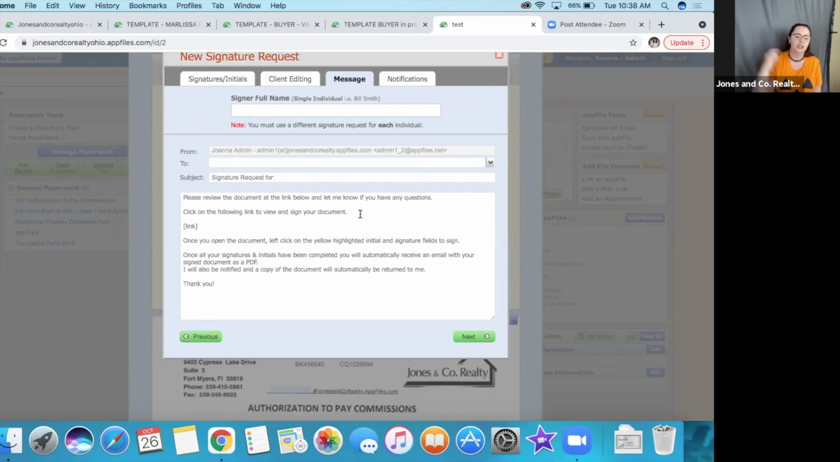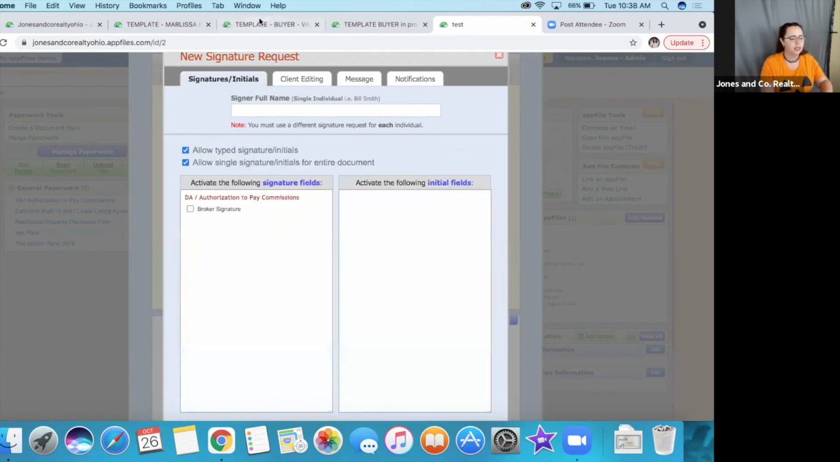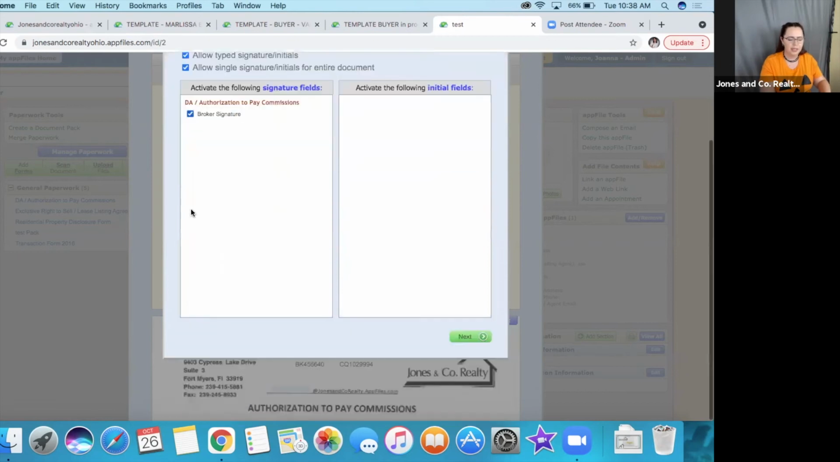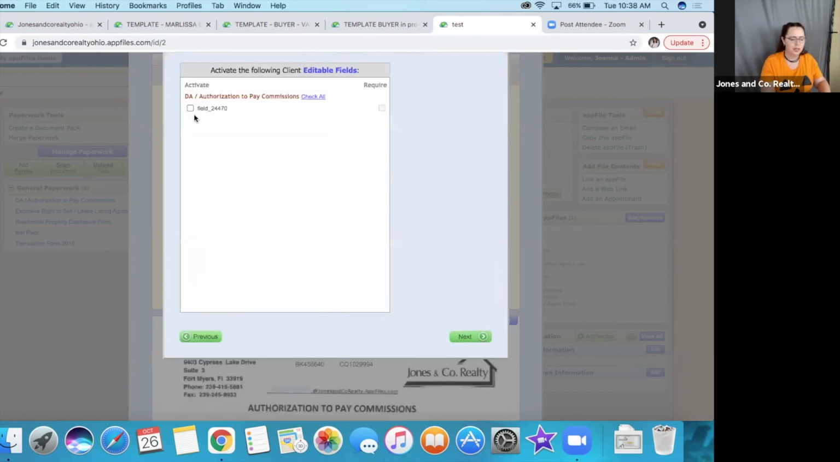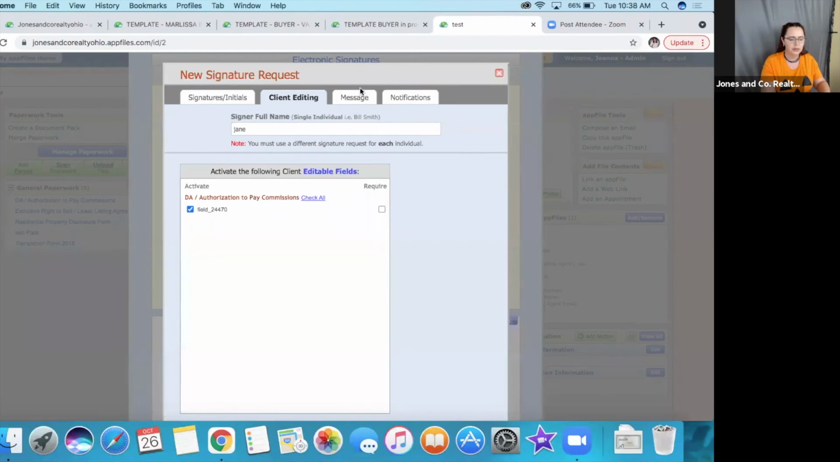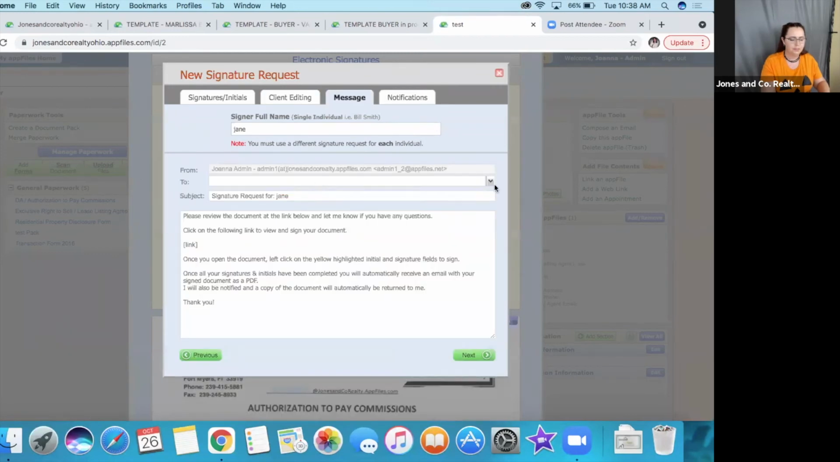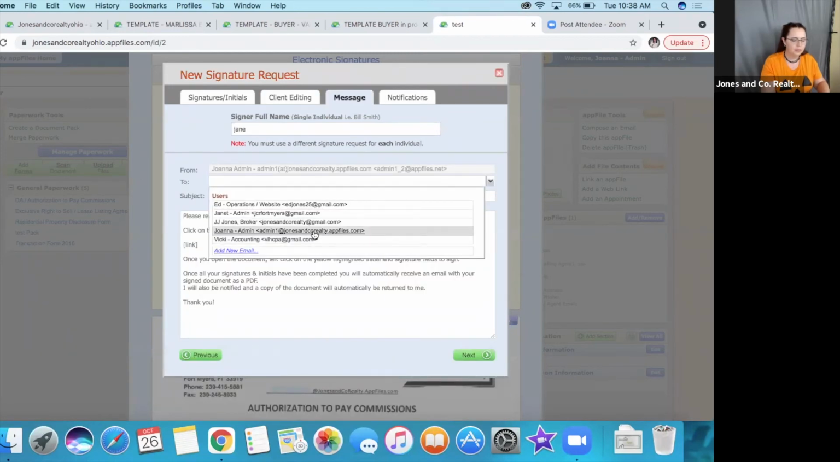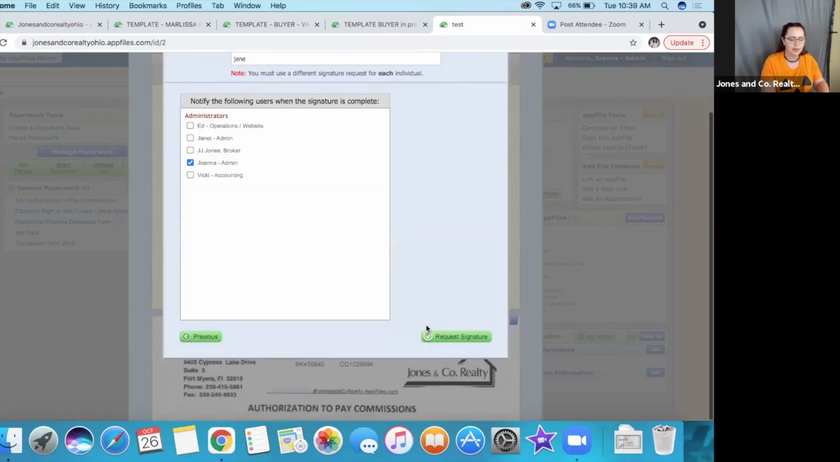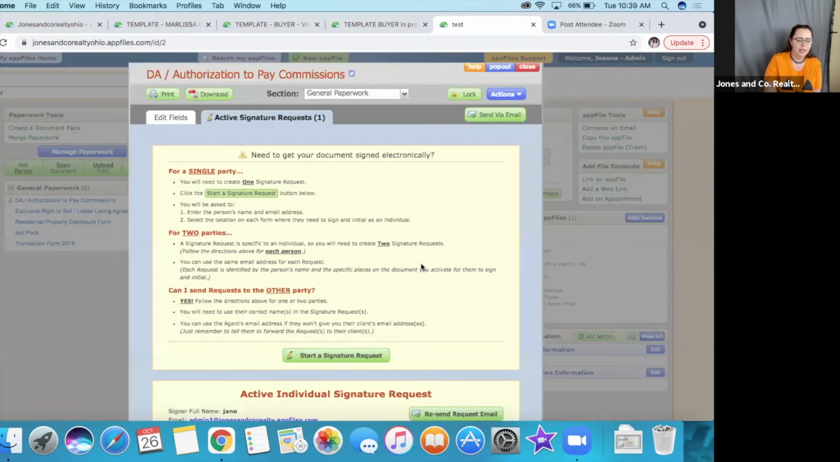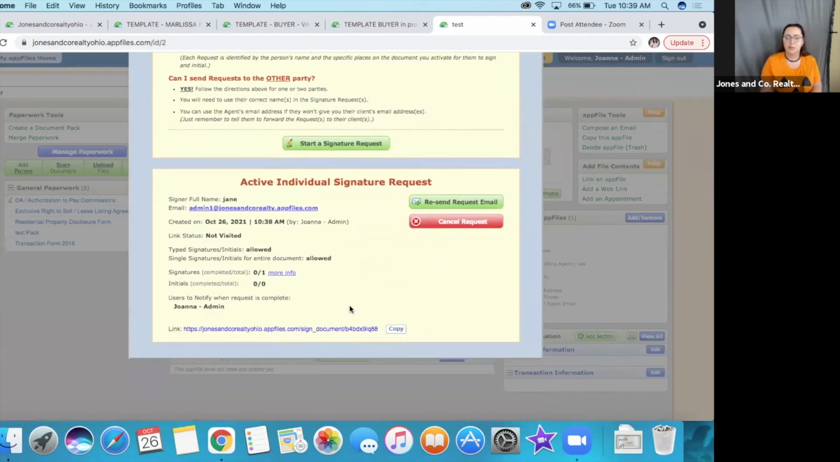The point that I do want to make, I don't know if we covered this in the first one. Let me send myself a signature request really quick so I can show you. Just send that to myself. So when you do send the signature request, down here at the bottom, I'm pretty sure we had covered it, you get to see this whole reporting thing.